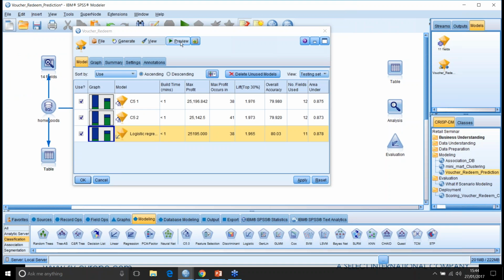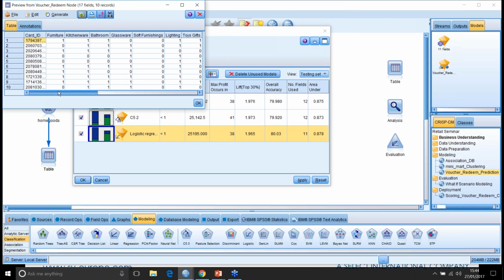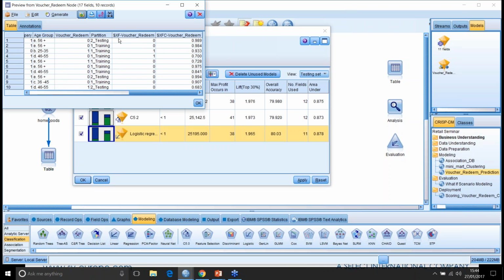Okay, what does this produce? When I hit preview at the top here, it actually produces a new field, a dollar field here, with a prediction and a confidence value for that prediction. So it says, I'm 98% confident this person is a 0. I'm 70% confident this person is a 1. I'm 84% confident this is 0. Where is this coming from?